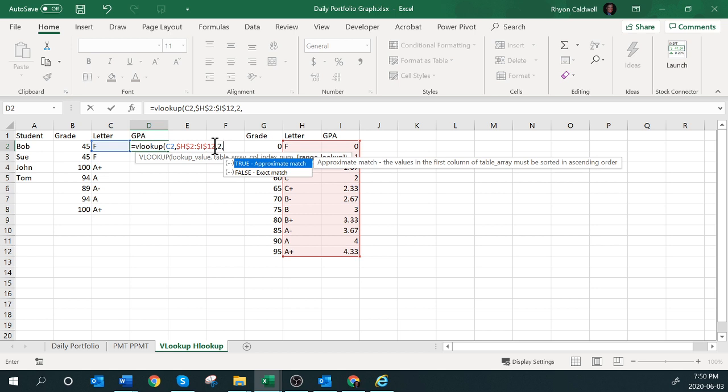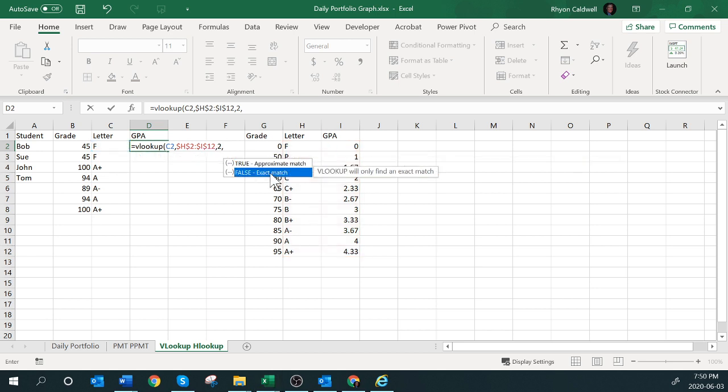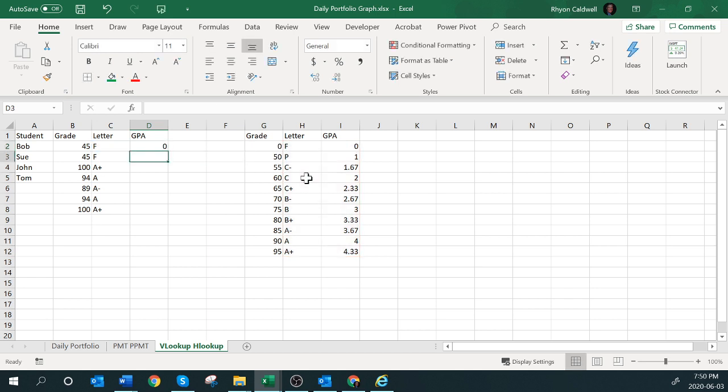And then the last one is an approximate match. No, it's an exact match. I want these to be exact. If it's a letter F, I want it to be 0. There we go. Close the bracket. And I'm expecting to get a letter grade of 0. That makes sense. If I drop it down, I should get a 0. I do. If I drop it down again, I should get 4.33.